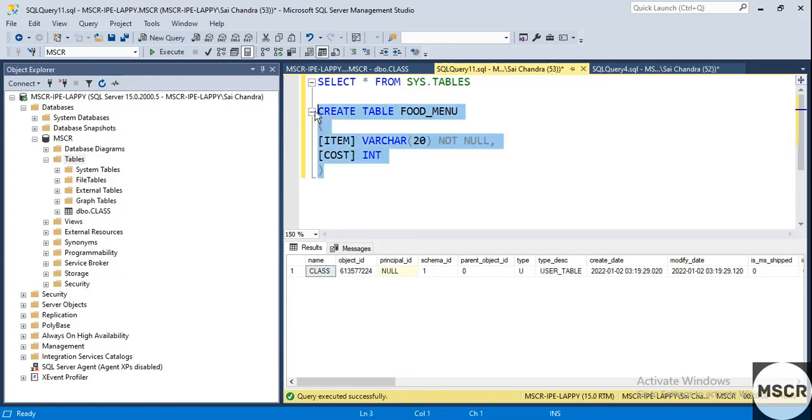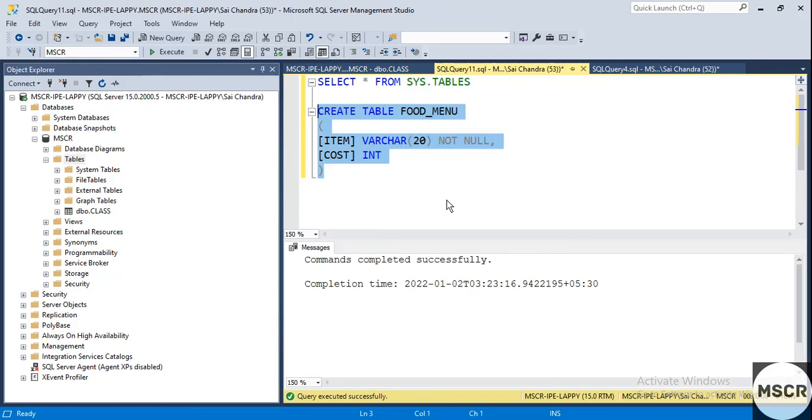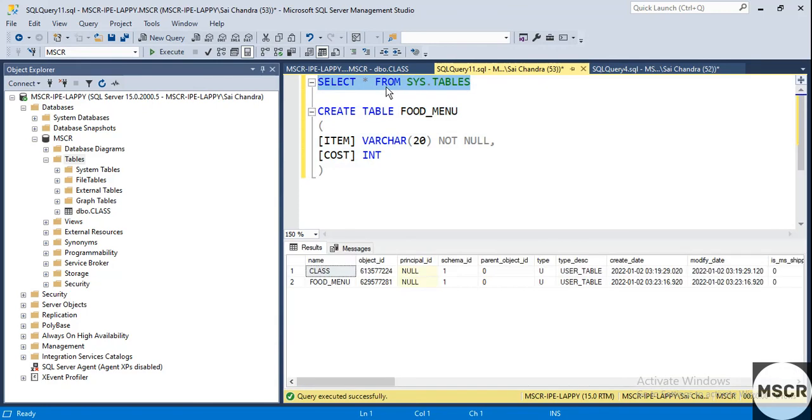Now let's run this, and this table will be saved under the database MSCR. So function F5, done. The table has been successfully created with the name food menu. Now let's check. Select star from, I'm running the previous command again, function F5. See, I've got two records now. One is the class table and the other one is the food menu table.